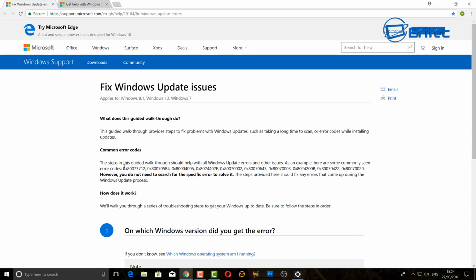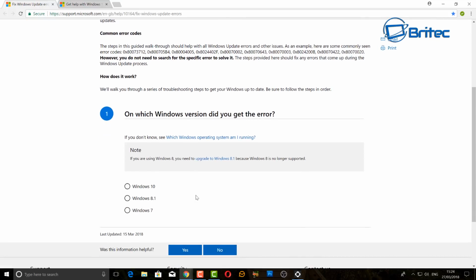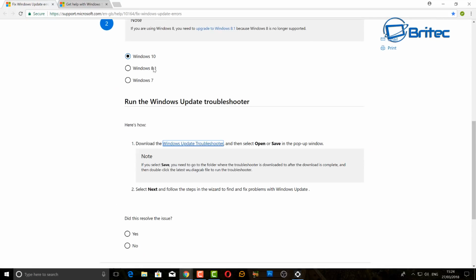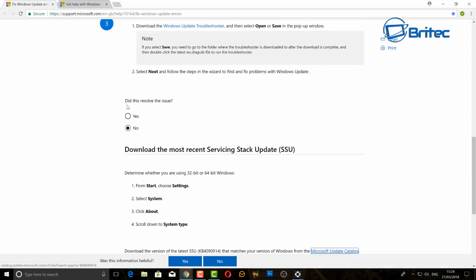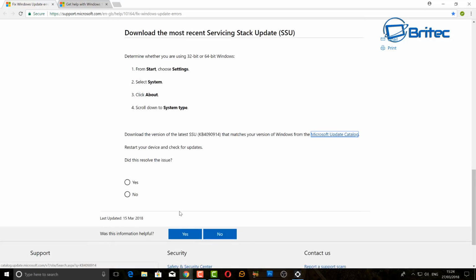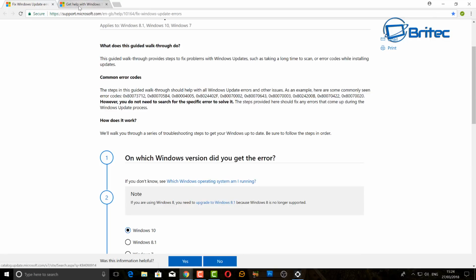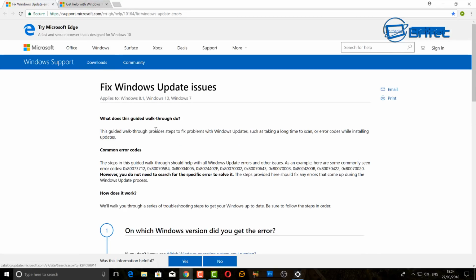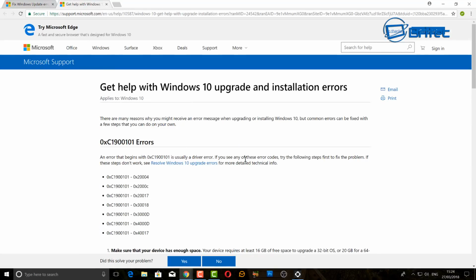Now if you're receiving any error code, it's always good to check out these sort of sites. You come down here and you go through the motions. You pick your operating system, let's just say Windows 10, and it will give you some tips. Run Windows Update Troubleshooter, which we've already shown, and you can say no, it didn't resolve my issue, or yes it did, and you can see here it gives you other information as well, and you go through and try all this out, and hopefully this will help resolve your issue.